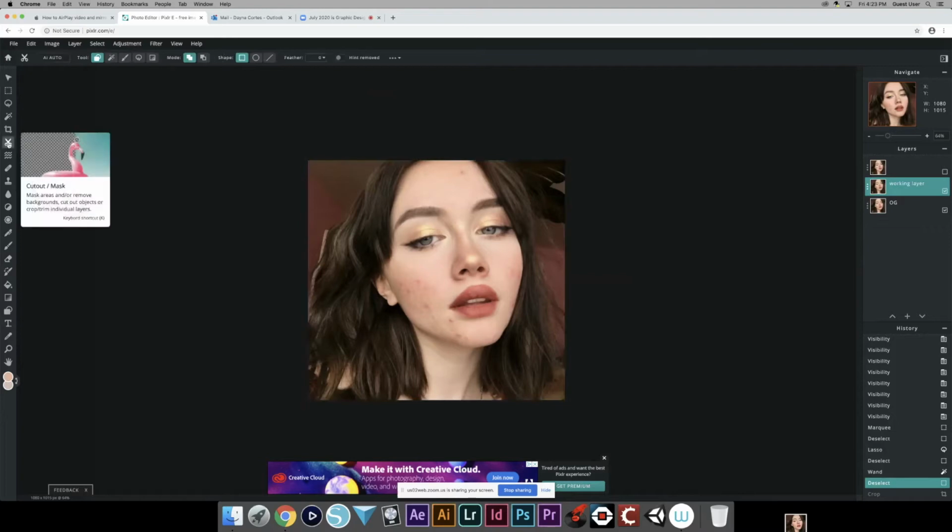The cutting tool, Hector's going to go into more detail on how to use the cutting tool, but it's exactly what it says. It's pretty much to cut and remove backgrounds, cut out certain objects so that you're able to crop them or trim them. Of course, it works with individual layers.